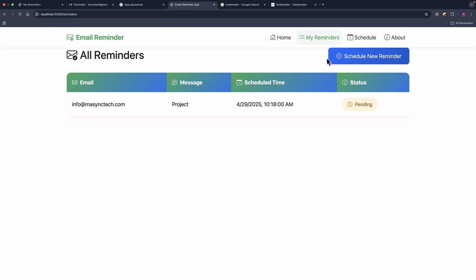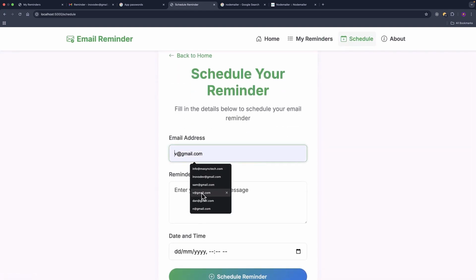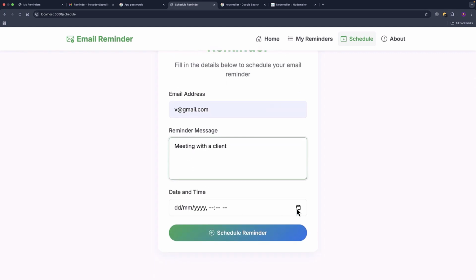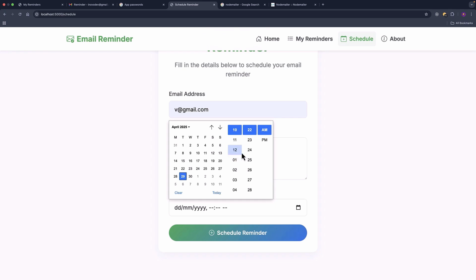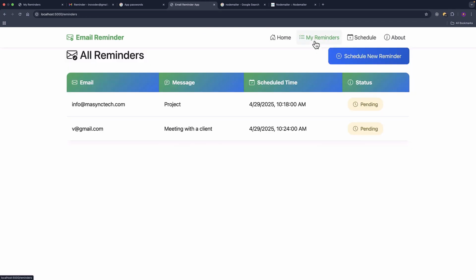Great. So let's go ahead and schedule one more task. I'm going to use this email. I'm going to say that meeting with a client, and this date, let me select this and then schedule. Good. My reminders, I have 2. Now it's time for us to implement the cron. And the main goal for the Node-Cron is that it is going to execute when this time reaches. And that is what we are going to implement.